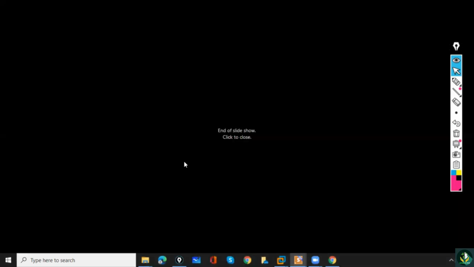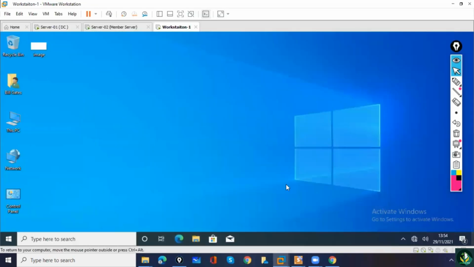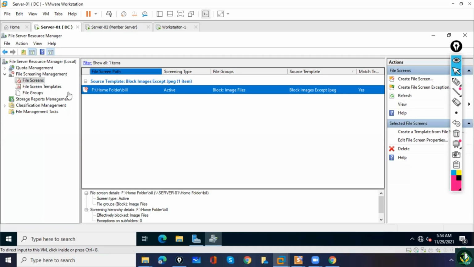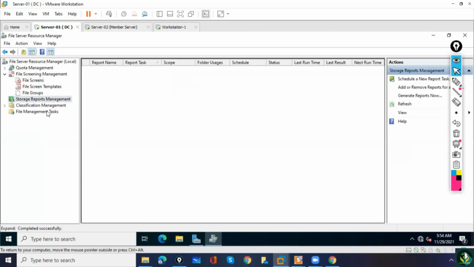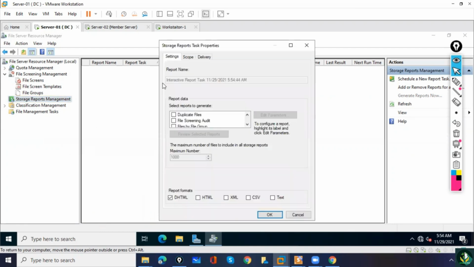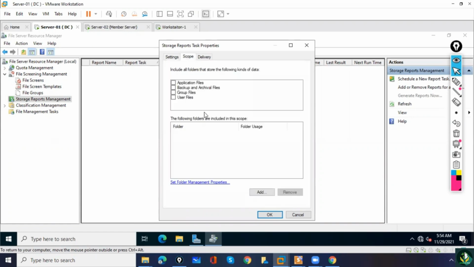So you will get the report, and we'll open this report. Let us go to the domain controller. Then we'll go to this storage reports management option. We'll right click and generate reports now. Then we'll select this option, file screening audit, and we'll go with DHTML. Then we'll go to scope.